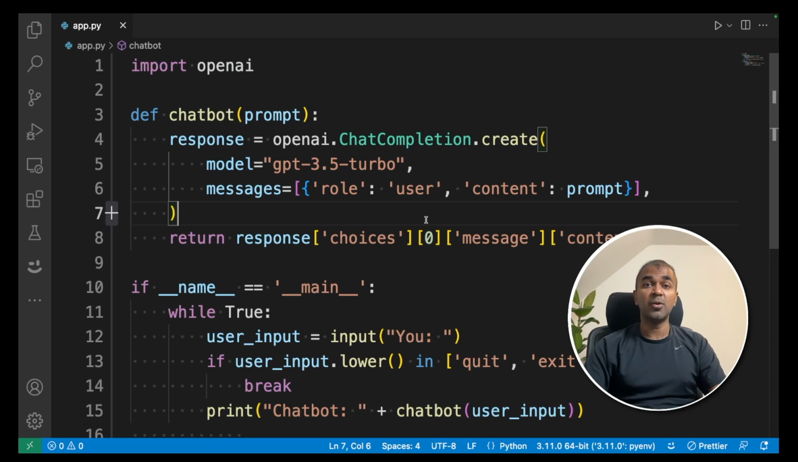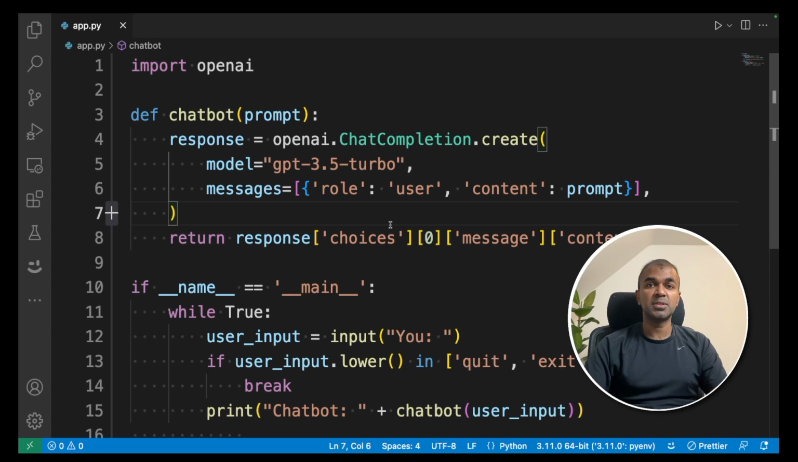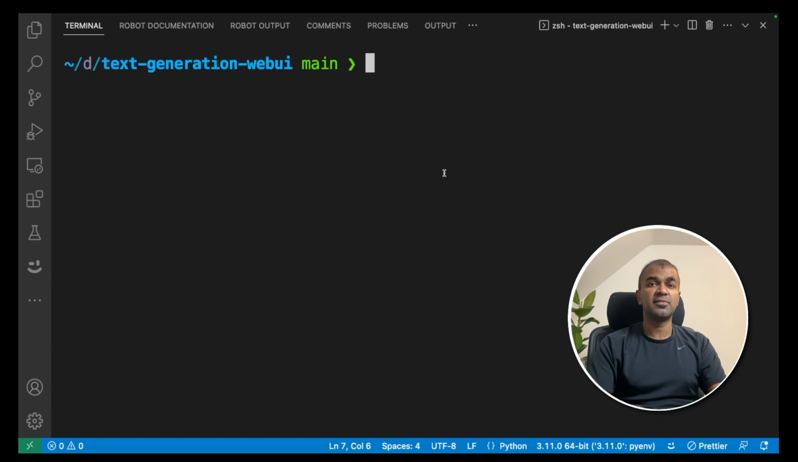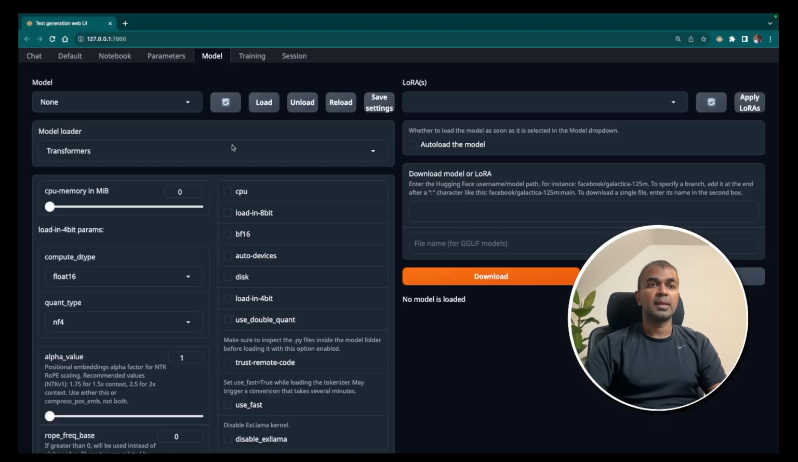Now from here, how can we change this to a large language model? We are going to use text generation web UI. I have already covered how to set up text generation web UI in my previous video. I will link that also in the description below. Now we are going to go to the folder where we created the text generation web UI and run bash start_macos.sh and click enter. This should automatically start the text generation web UI, and you can see the IP address here.